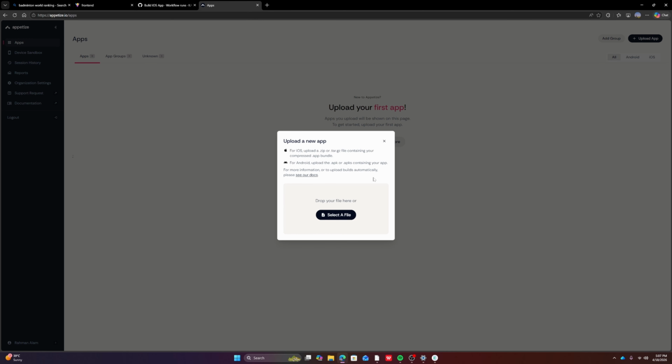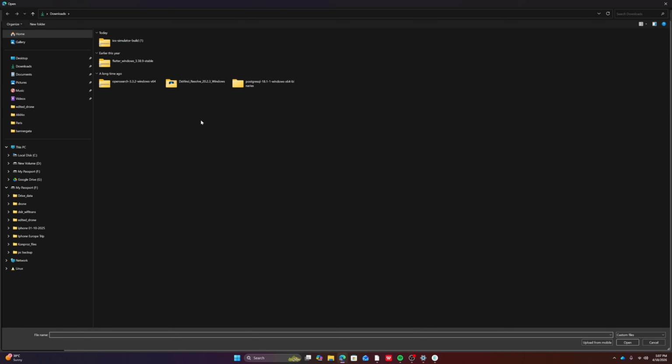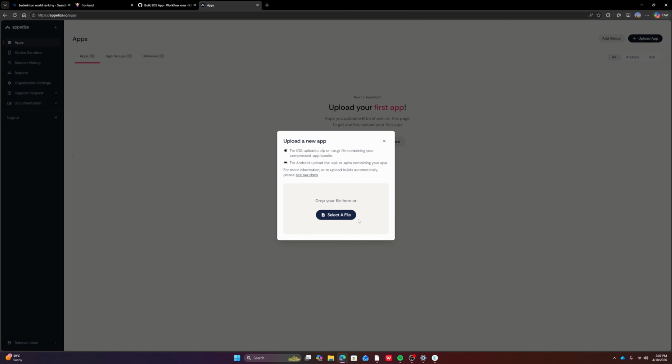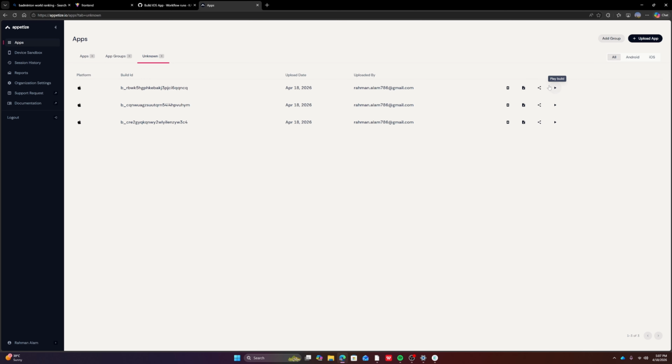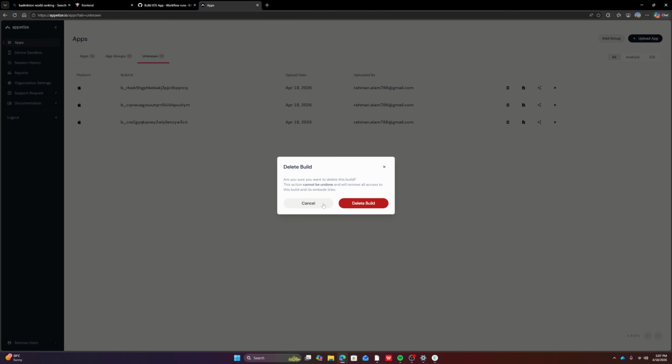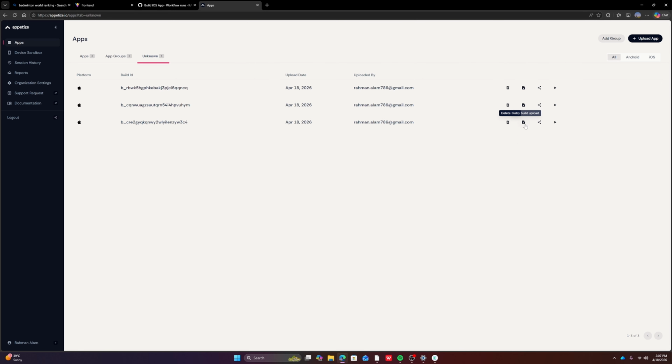From here, upload app, select the bundle, whichever you want, and it will take some time. It will give me a pop-up to run, and after the run it will come with this simple kind of button. I will delete this. I'll leave it like this, maybe in future I will be required.